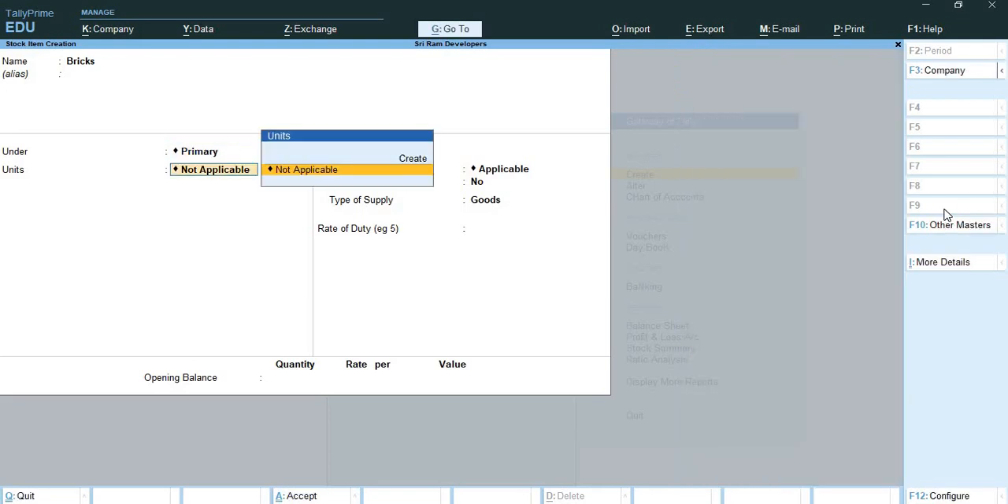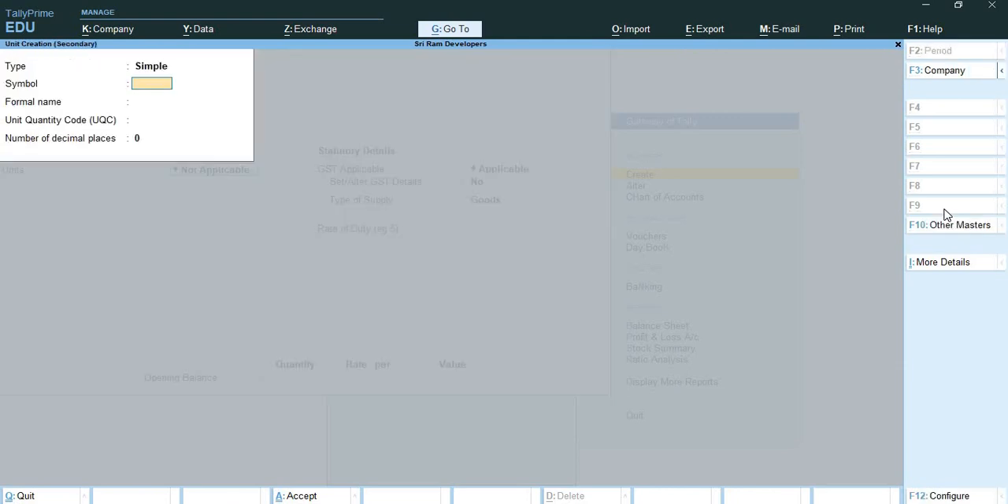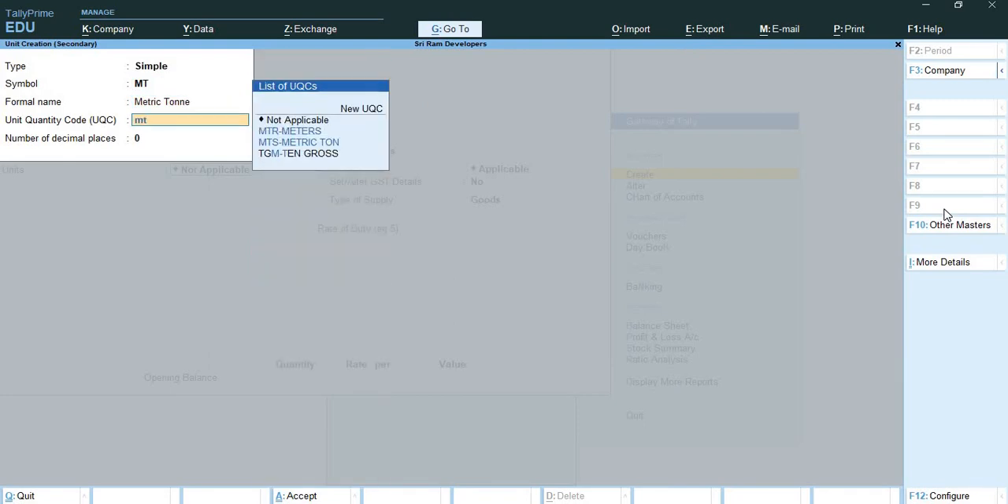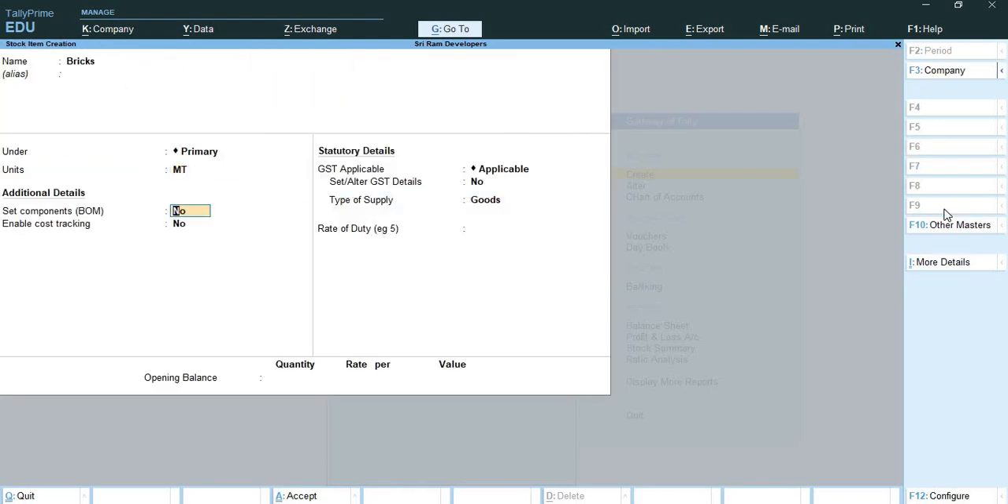here. I'll keep the stock group as primary. I'll create the unit as empty metric ton. Here I want to enable. That's it.